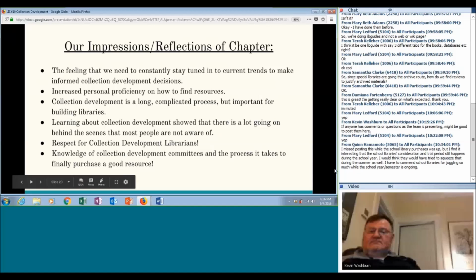And this is our impressions and reflections on the chapter. I can share a little bit about this. The main thing is the feeling that we need to constantly stay in tune with current trends as it pertains to collection development. We also need to increase personal proficiency on how to find resources, and collection development is a long, complicated process, but important for building libraries.